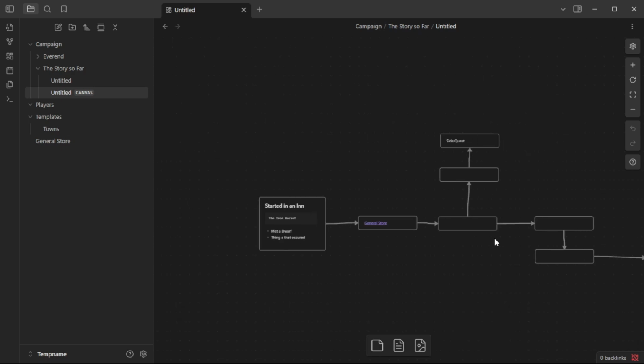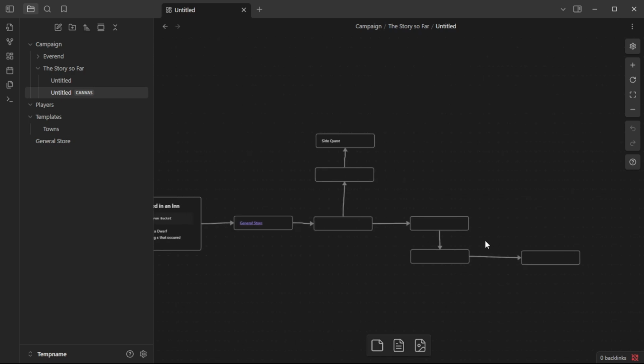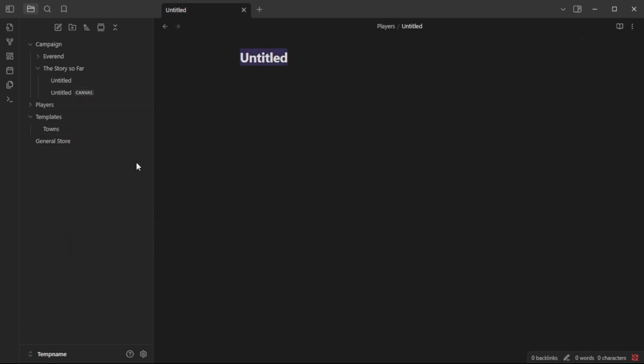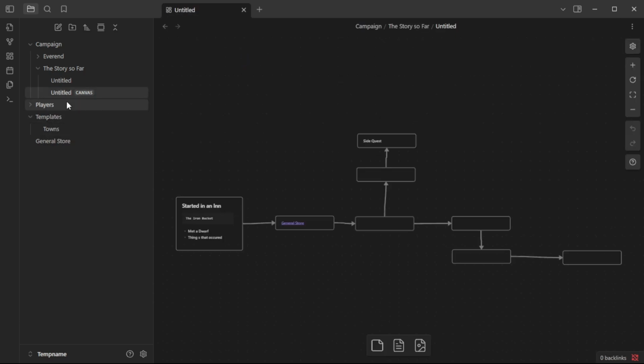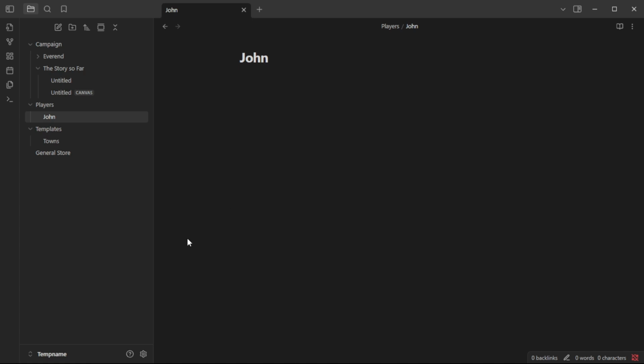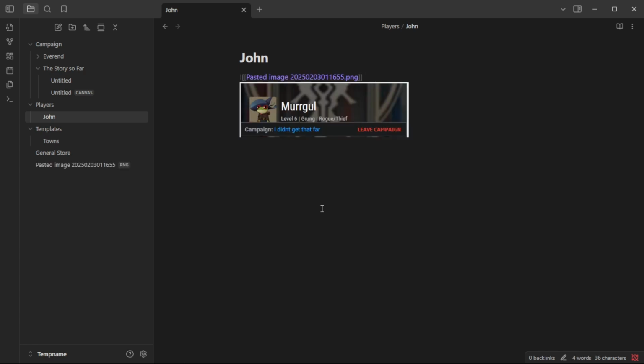other things that you might think are relevant. Example, let's say that when we get back over to players over here, I'll add, let's say, John as a player myself, right? Inside of here, let's say that we want information for John. You can actually add photos inside of here. So let's say that John is playing a character that is Murgle. Murgle is a thief rogue.